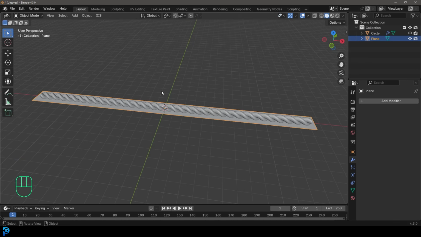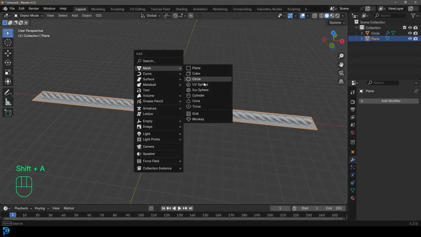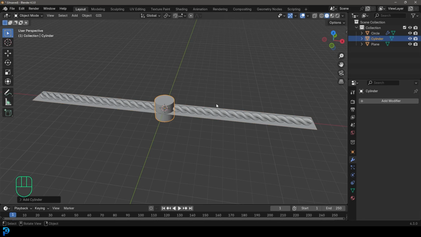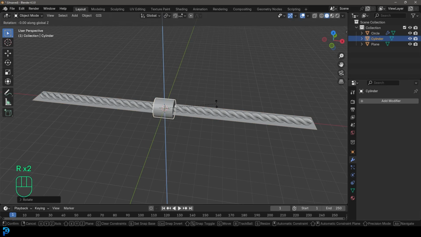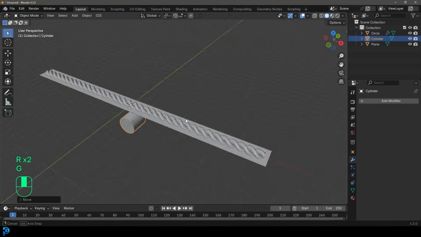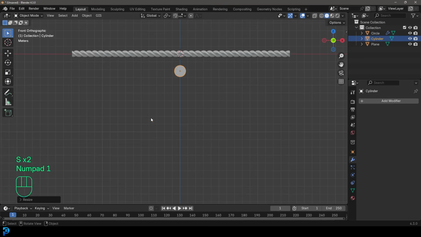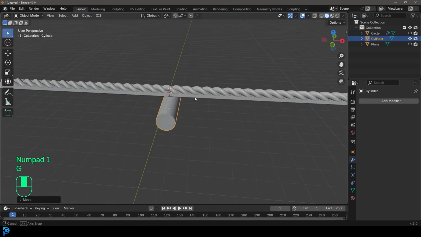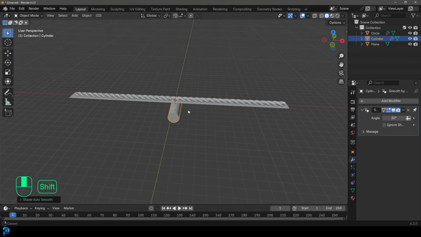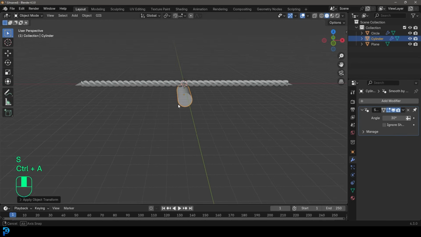So now we can do something cool. We can go Shift A, we can quickly add in any object, but I think just a cylinder, rotate it on its side, kind of move down a bit. You can use anything you want, really. I'm just gonna place it underneath there, and I'll just apply the scale, Control A, if you've scaled it.